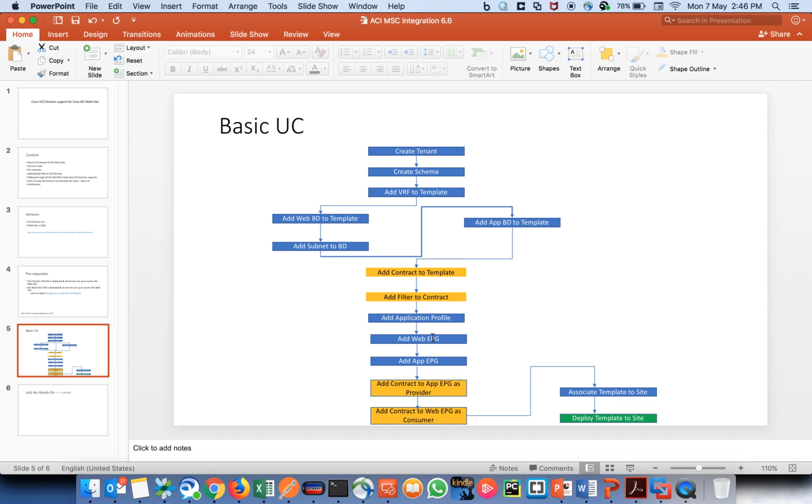Before that, the prerequisites: in multi-site we create a tenant and associate the tenant to the site. We create a schema and add a template to the schema, and we attach the tenant we created to the schema here, and we create a VRF, L3. Next we go to the L2 boundary, where we create the web BD and the app BD, and we add a subnet to the BD, because one is the L2 stretch and another is not the L2 stretch.